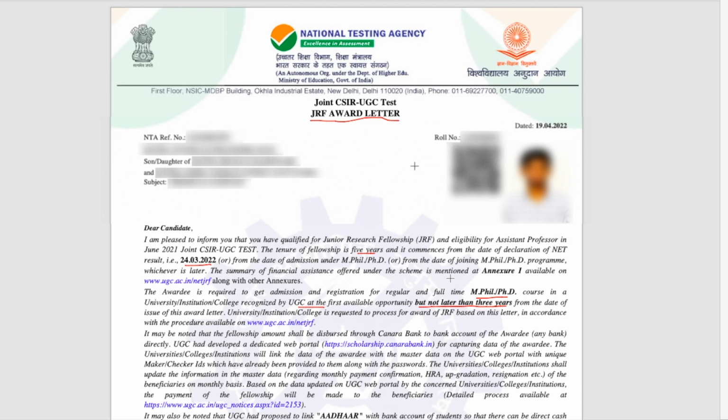So once you have qualified the exam, that means if you have qualified the exam in 2022, then up till 2025 you can use this award letter and you can join any institute, any central university or any college which is recognized by UGC to do your PhD, and then you will be getting your fellowship through UGC. So if you have also qualified JRF, then you can read about the award letter and all the other things which are mentioned in the document.